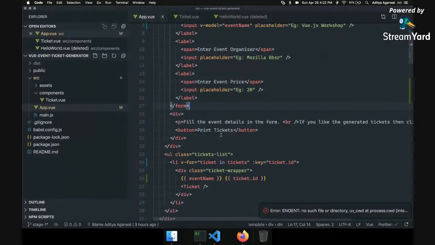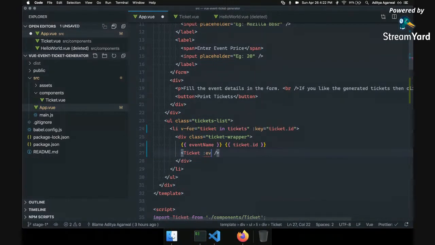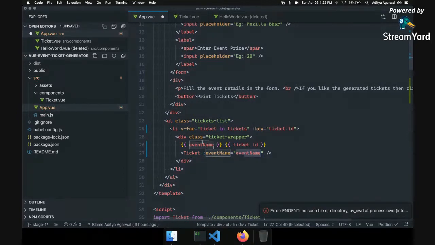For that, basically we have to tell the ticket what the event name is. Think of it like this: in normal JS, there are functions, and the functions have arguments. Similarly, in ticket we have attributes, and so if I have to write the attribute, I can say colon event name equals event name, because I had written a colon because I want the dynamic thing. So if this is the event name, that should come here instead of just the static string. And you can notice the difference as I remove the colon, it becomes green to say that it is just a string. When I do this, it becomes a variable.